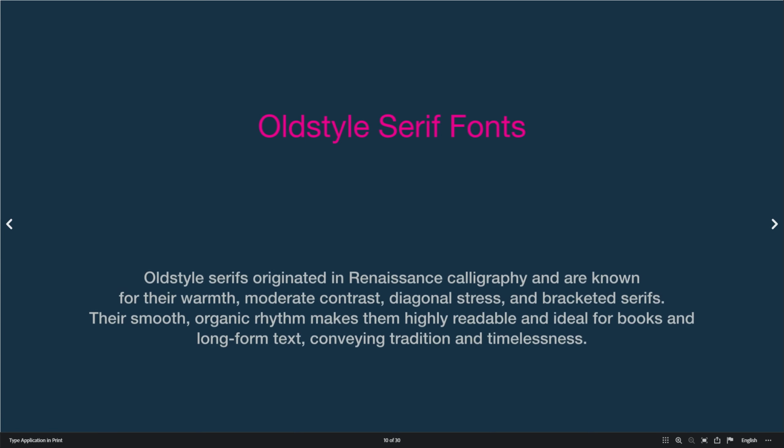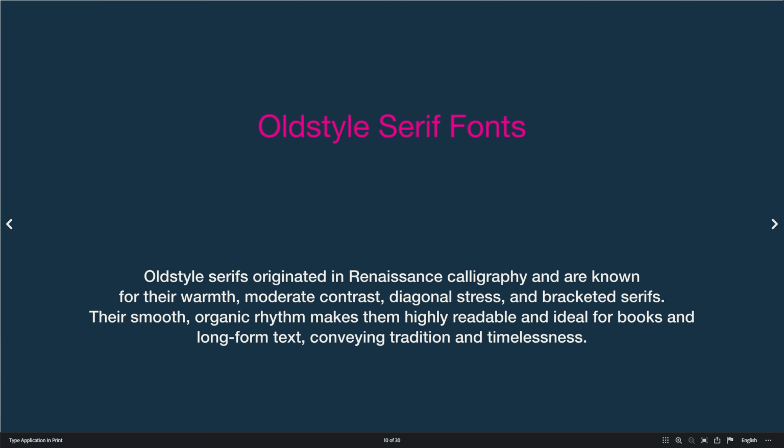Oldstyle serif. Oldstyle serifs have their roots in Renaissance calligraphy. They're known for their warmth, moderate stroke contrast, and diagonal stress in the curves. With their organic, flowing rhythm, Oldstyle serifs are considered the gold standard for long-form reading, making them ideal for books and extended text materials.